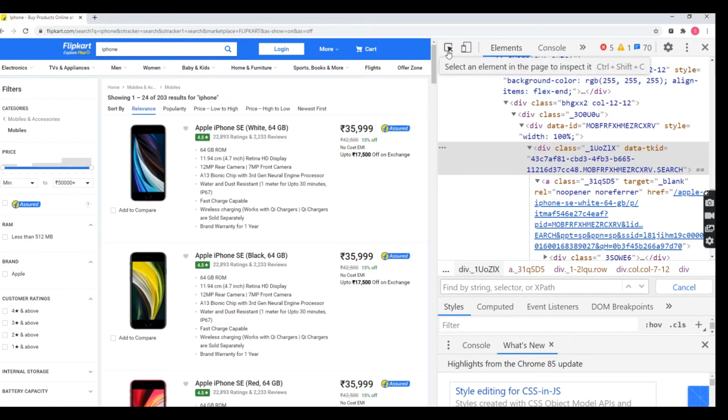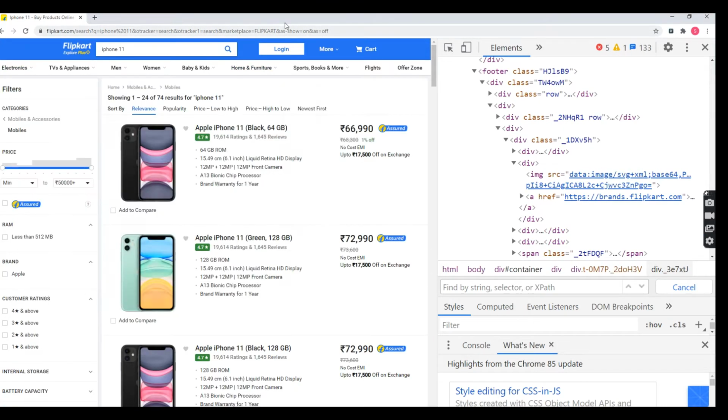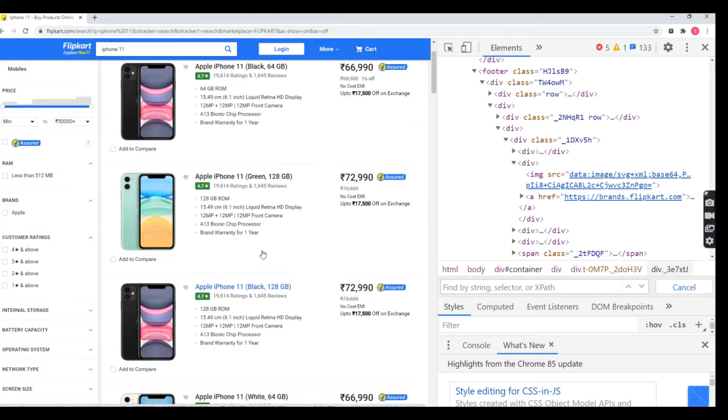Here, first I'm going to tell you descendant. After searching iPhone 11, we can see it shows 1 to 24 results displayed on this page. Here I'm going to print this text value. All the text values I'm going to print here.